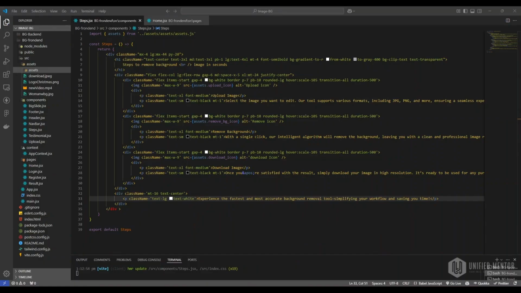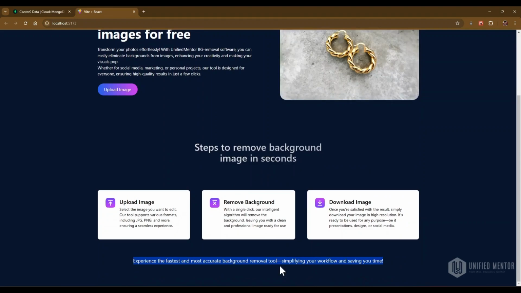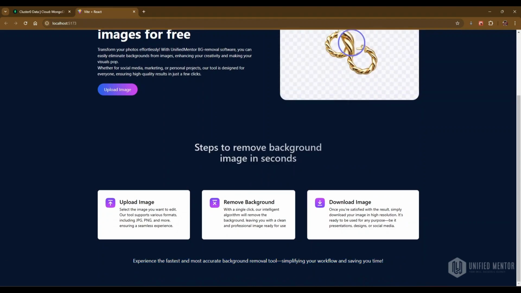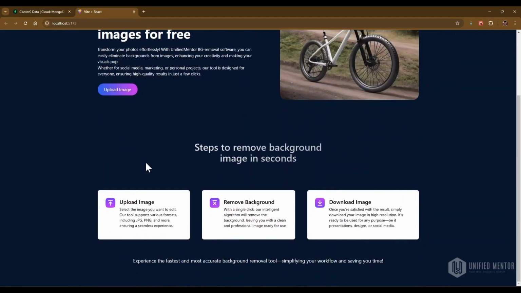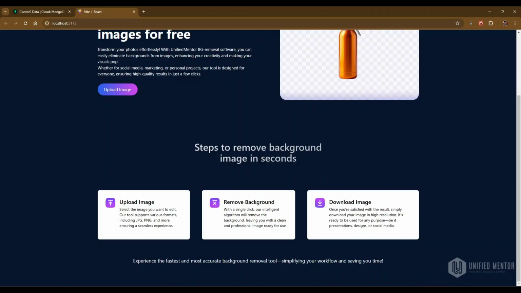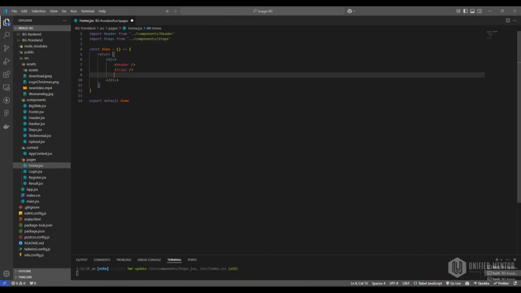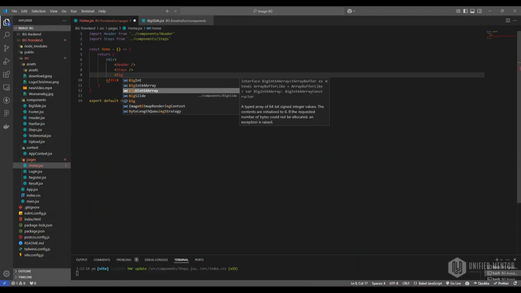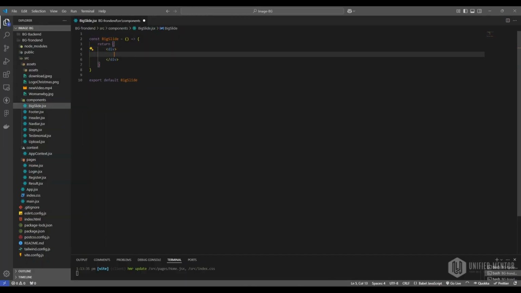Now let's come to the browser. As you see, we are getting our text specifying your flow and everything. By this our steps to remove background images is also done. Steps component is done. Now let's start with big slider. Just come to VS Code, close this one. Here just open big slide, import that one to the home. Close this one also.